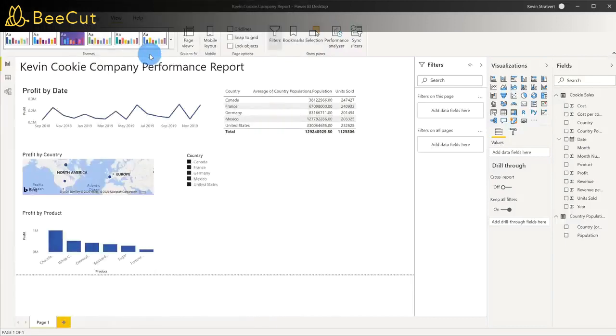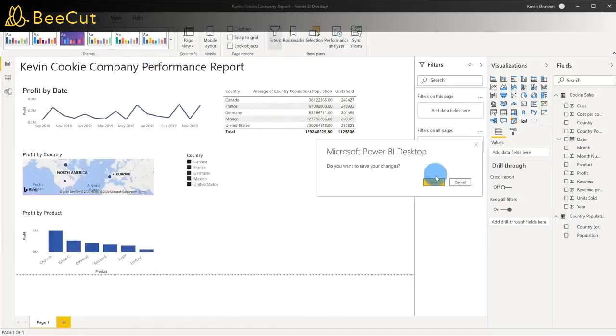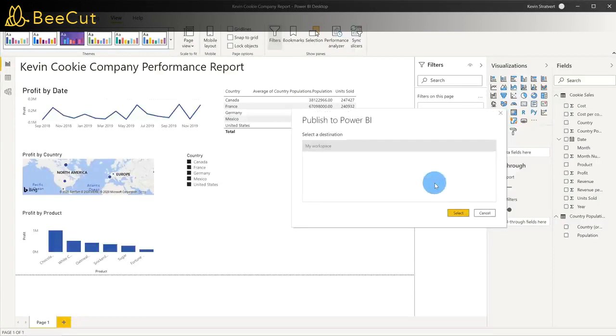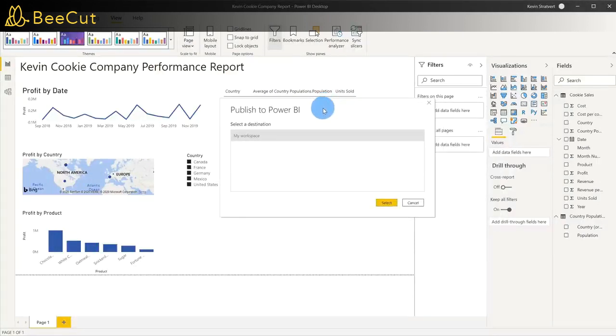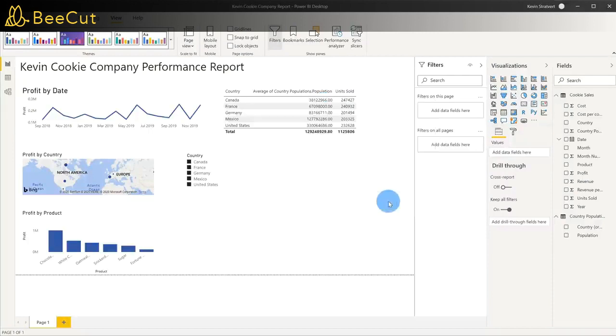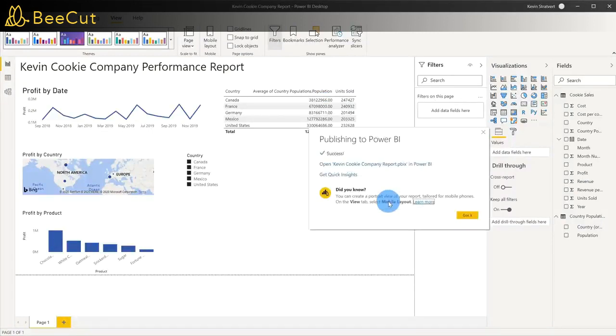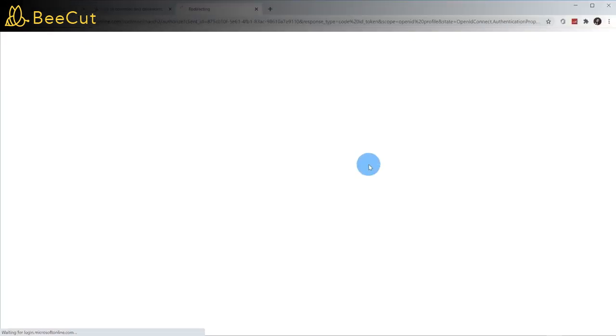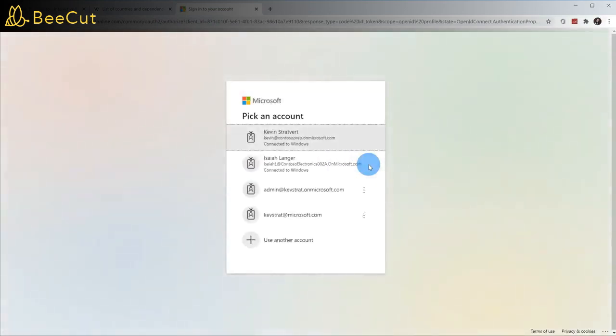So I'm going to go ahead, let's click on Power BI, and it says, do you want to save your changes? I'll go ahead and save the changes again before I publish. And then it asks me to choose a destination. I'm going to go ahead and select my workspace. Look at that. It looks like it was successful at saving it to the Power BI service. Now what I could do is if I click on Open Kevin Cookie Company Report PBIX, I could open it in Power BI. Let's go ahead and open it and see what this looks like.